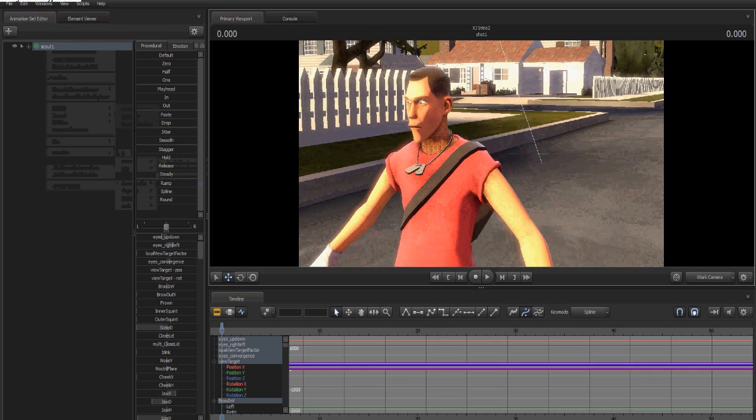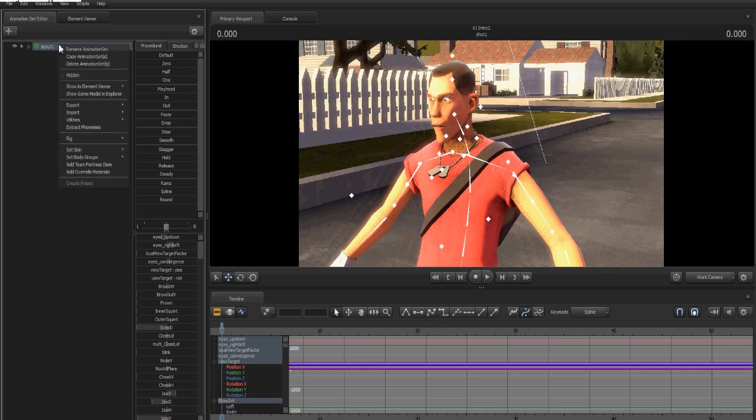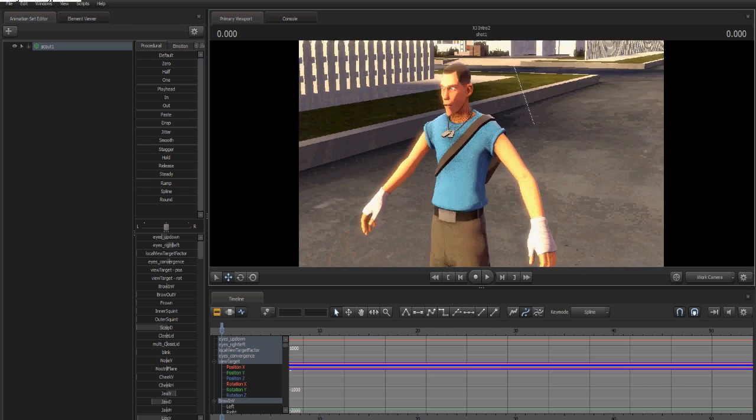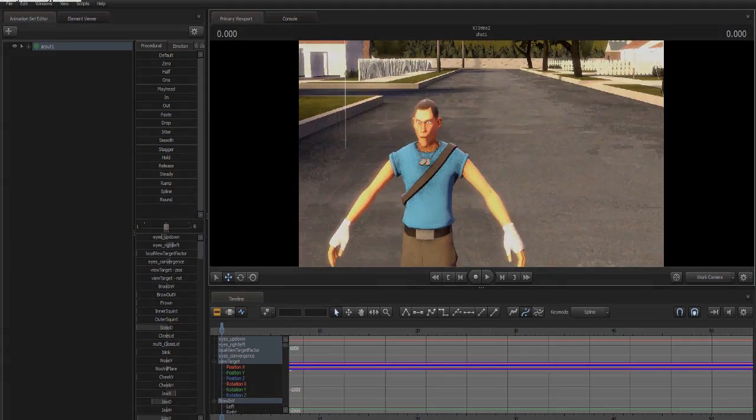If you want to change the skin of him, you right click, you say set skin, and it should give you an option of different skins. Now if we want it to be blue, we click on 1 and that will change his skin to blue. And that's how to do that.